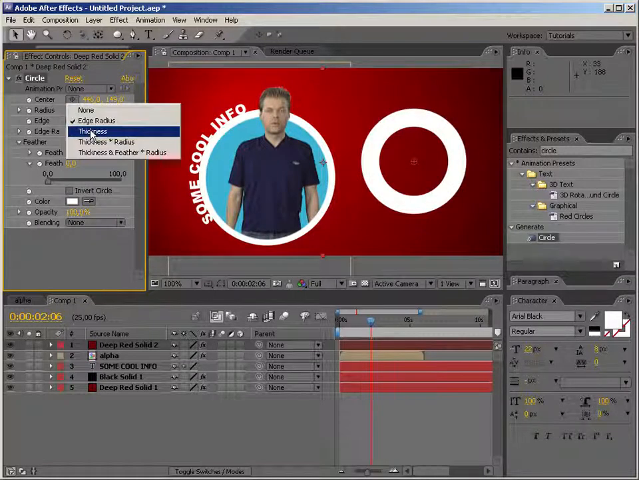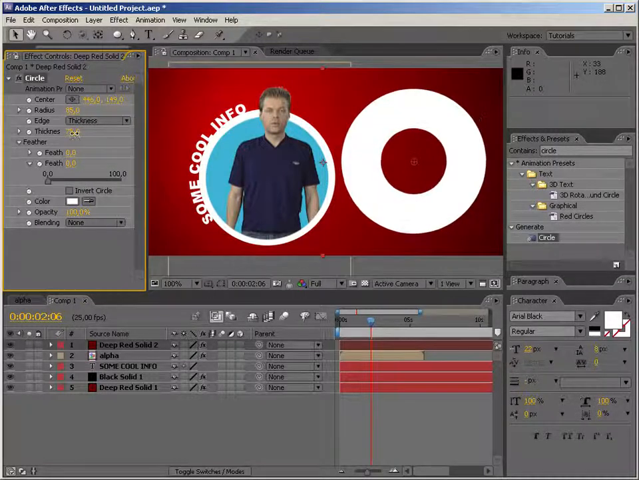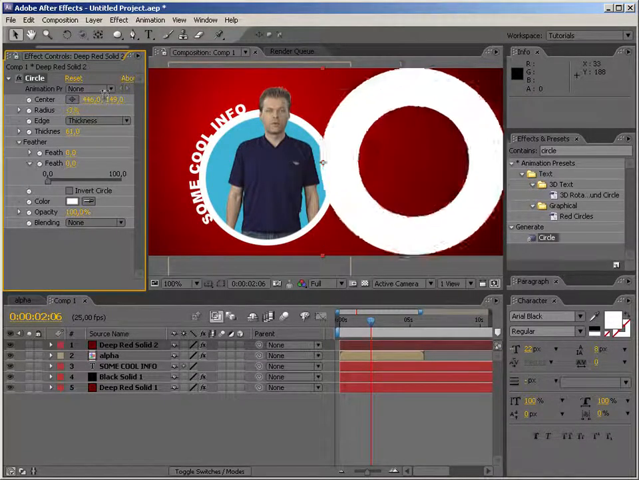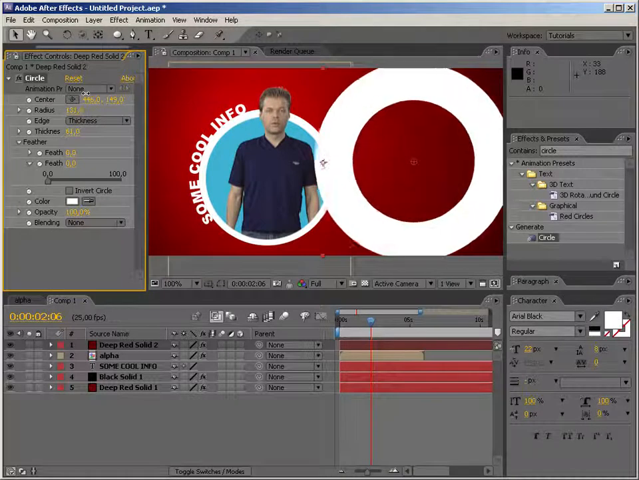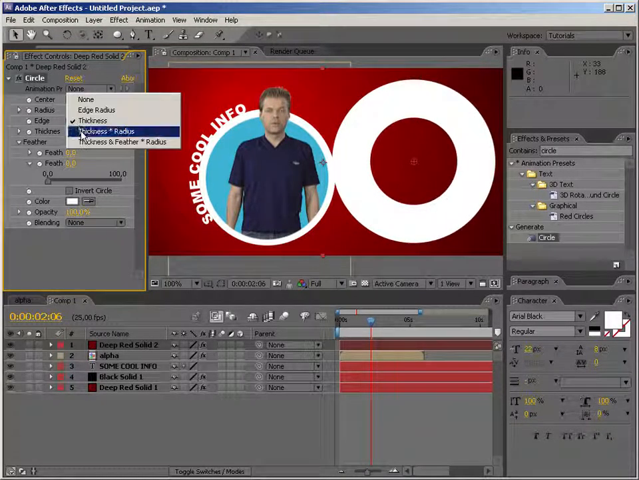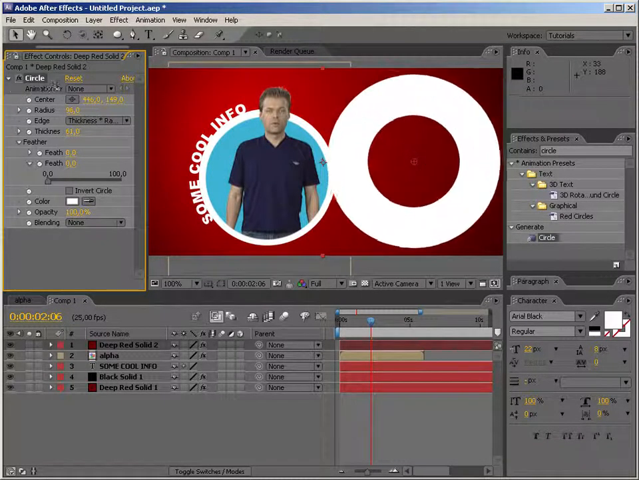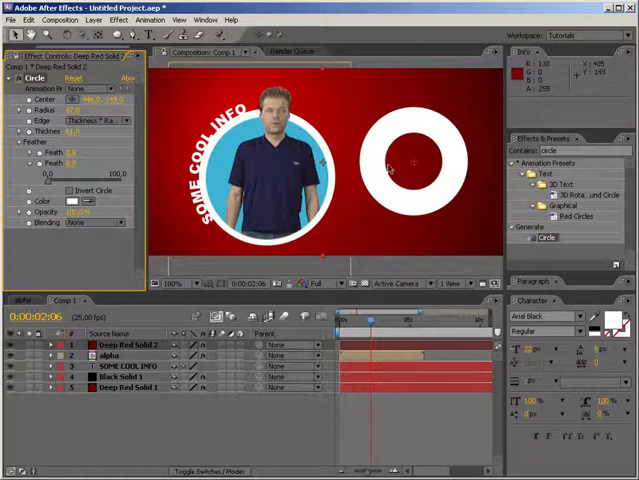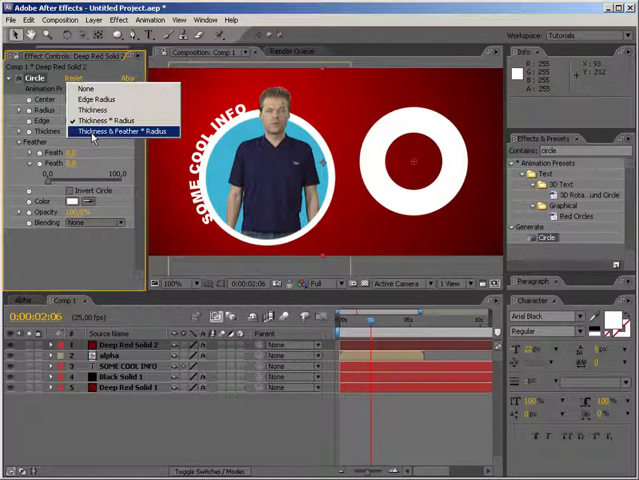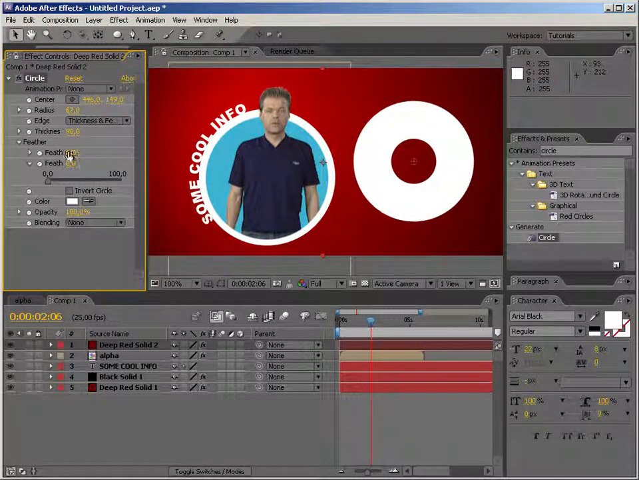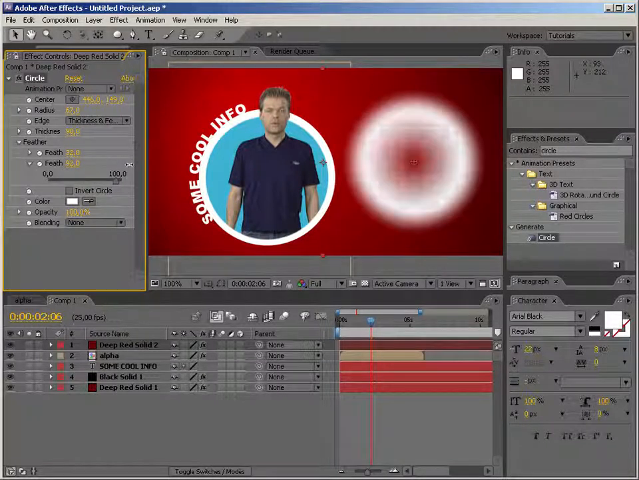What else? Thickness. So you set the thickness to be a constant value and it doesn't change depending on the radius. The thickness of the circle is constant. Then you've got thickness times radius, so basically the proportions between the inner circle and the outer circle are the same. And thickness and feather and radius, so you just have to play around with it.